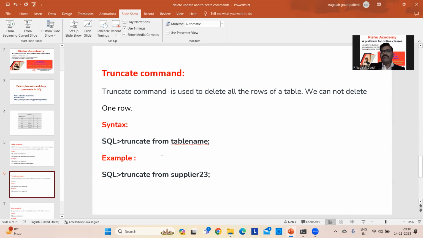And one more disadvantage here is, I said if you delete the rows by using the delete command, we can restore the rows by using rollback. But if you delete the rows by using the truncate command, you cannot roll back. You cannot restore the rows. That is the disadvantage of truncate. Truncate helps us to delete all the rows of the table, but you cannot restore the deleted rows.